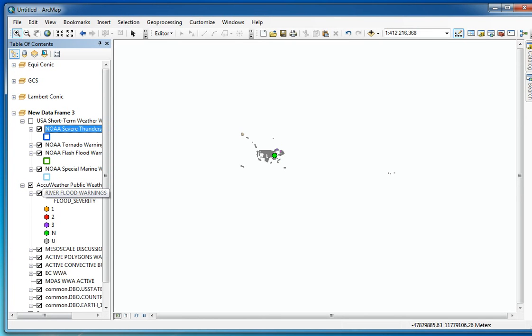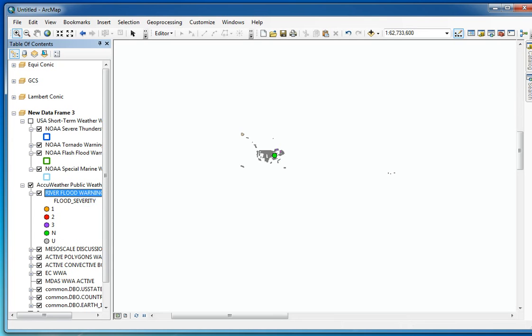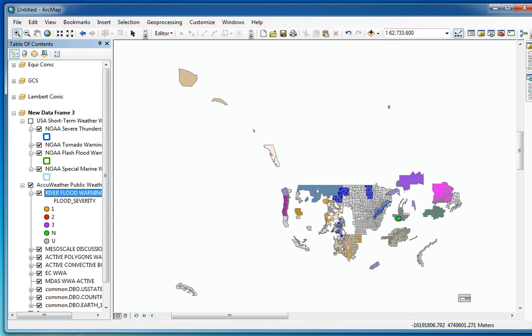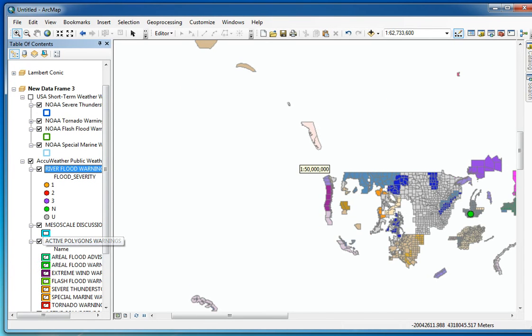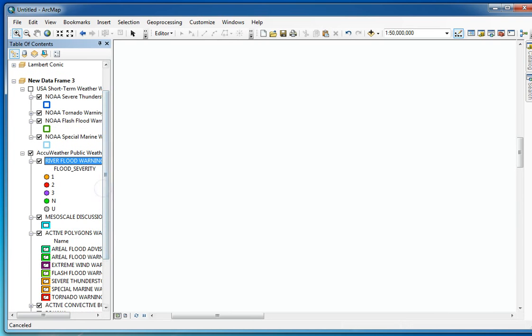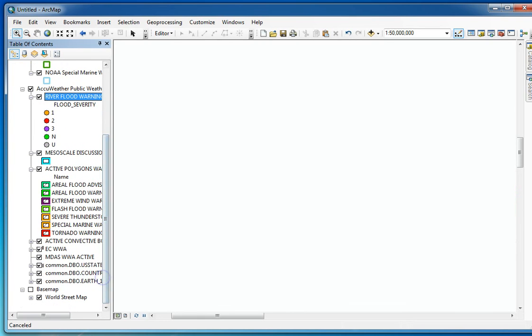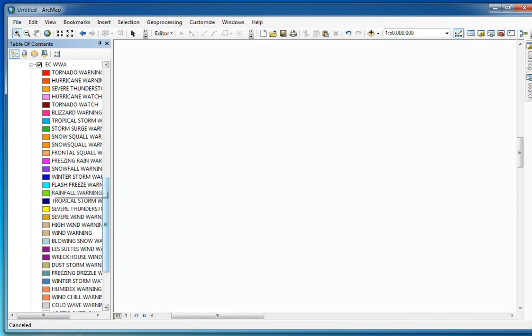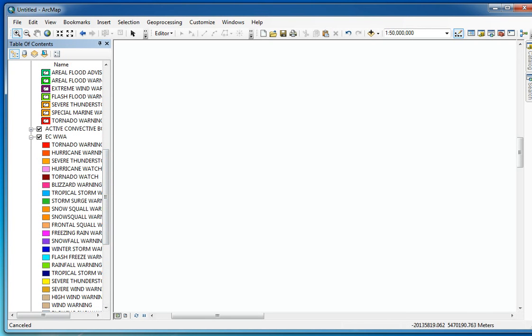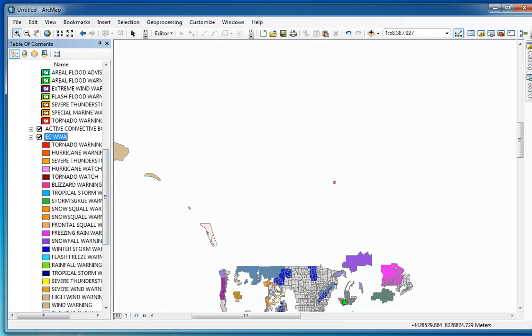Let's go back here. I'm going to zoom into that layer. It's really slow drawing, isn't it? Okay, so we've got aerial flood warnings. I'm not sure what the polygons are. Oh wow, that's pretty cool. Okay, let's try that again, see if we can get it to come back up. Okay, so there that is.